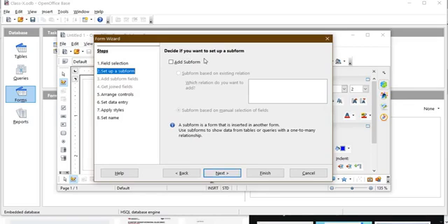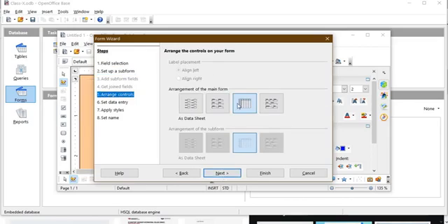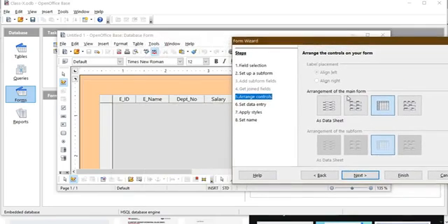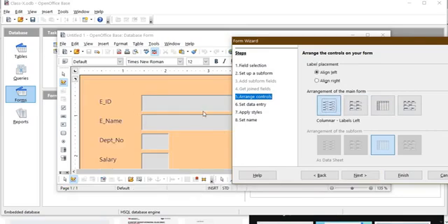This is the second step: decide if you want to set up a subform. I do not want to set up any subform. Click on next. This is the layout of the form, how your form will look. If this layout is selected, your form will look like this. This is the label and this is the text box where we will type the data. So I am selecting this one only. Now click on next.